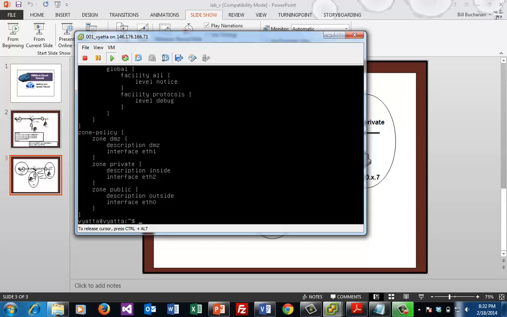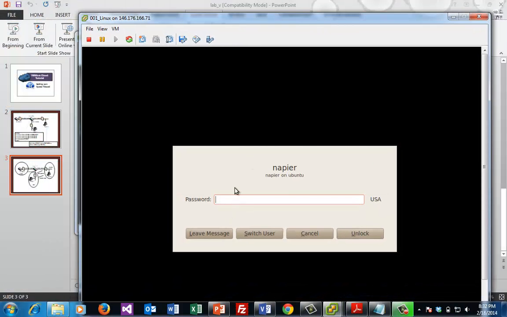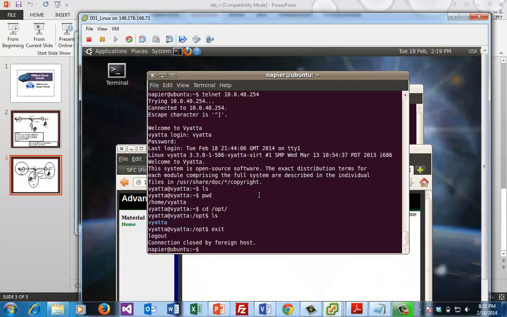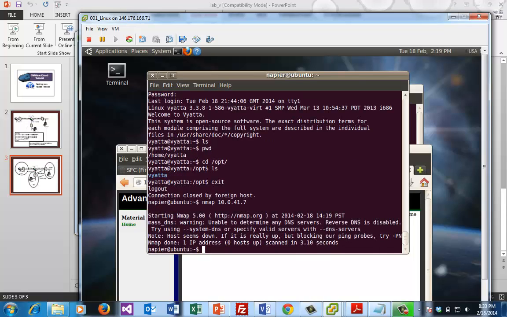Okay, so now what we'll do is we'll see if we can actually get access to any of our services again. So we'll bring up our Linux machine. Probably easier to do it that way. Quickest way is just to really run Nmap again, just to see if we're getting anything coming through. Okay, so absolutely nothing. Okay, telnet 10.0.41.7 on port 80, nothing.